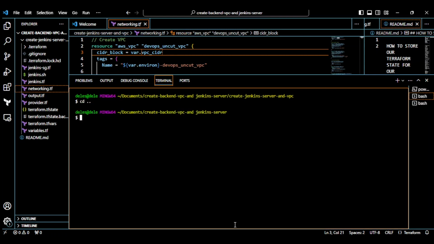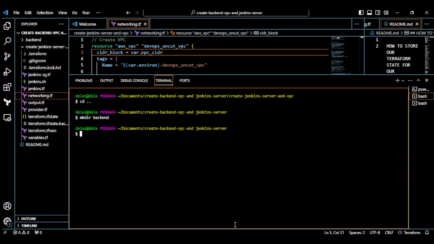Okay, so let's create a new directory. We can call it something like backend, so mkdir backend. This will make a new folder, and in this folder we shall create 4 files. For our provider, as usual, we need a provider to run Terraform. We have AWS.